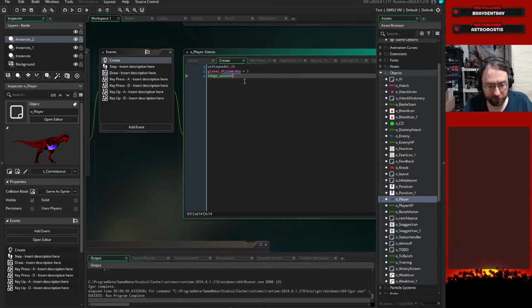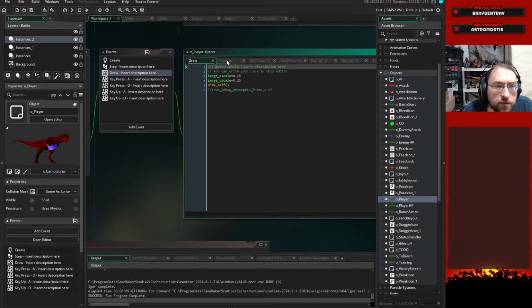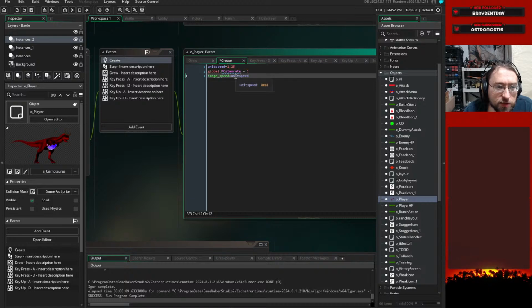So if we do image speed equals speed, unit speed, units. Wait, is unit speed even used? Yes. So the speed at which the thing moves becomes the unit speed. The image speed we would want to be the same as the unit speed. So if he's moving at 1.25 times, then sure. Except we want this to be a 0 actually here.